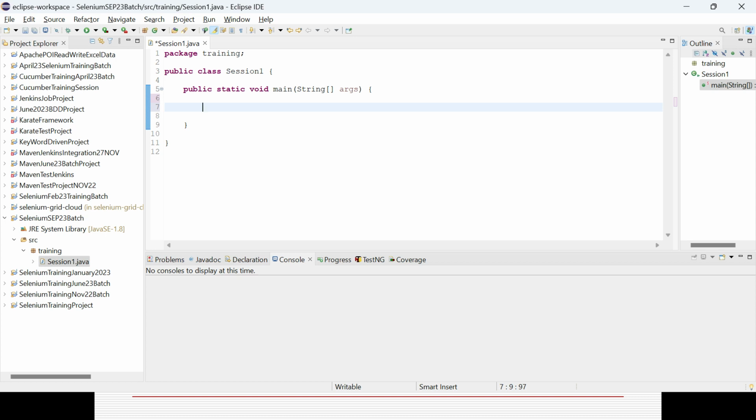You no need to write everything, you can type SYSO and press Control spacebar from the keyboard at the same time. Automatically you could see the method coming, system.out.println. This is the method for printing something in the console window, and I will give something like Selenium Java code. Okay, now you can run your code, compile and run it.